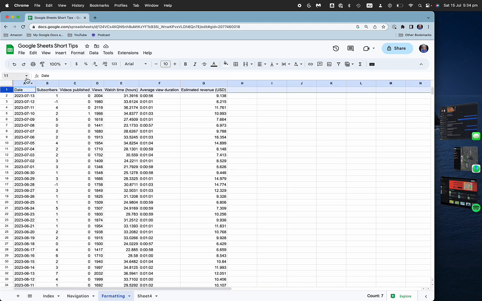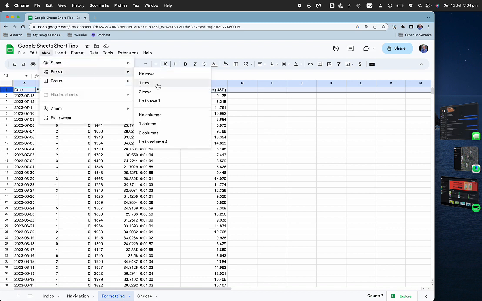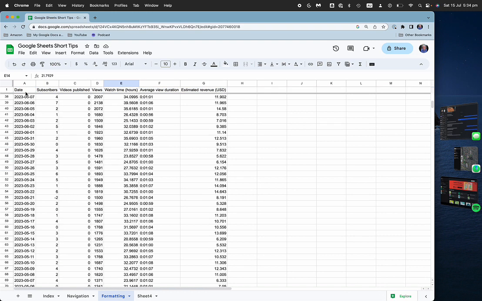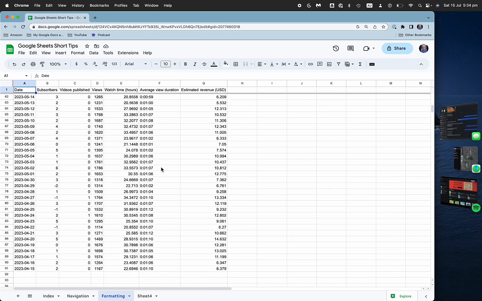To do that, highlight it here, view, freeze, and I'm just going to freeze row 1. You can freeze more rows if you've got a bigger heading in. And now when I scroll down, my heading is still there. So it makes it easy for me to know what each column, what each cell is referring to.